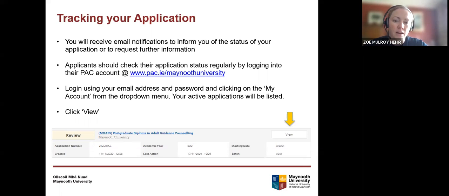It brings you into PAC. You log in and you can go into your account from this drop-down menu beside your email address at the top of the page, and it'll list the applications that you have open at the moment. See where the yellow arrow is there, it'll come up like this, and you just click on view, and it'll bring you up all the details. And if there's any messages that have been sent to you, any further requests for more information, or if you've been made an offer or anything like that, all the information will be there.